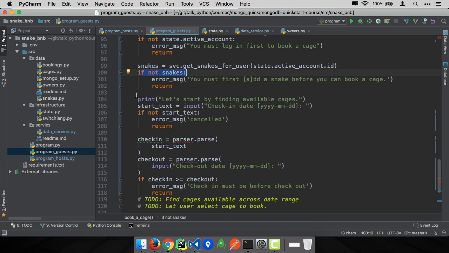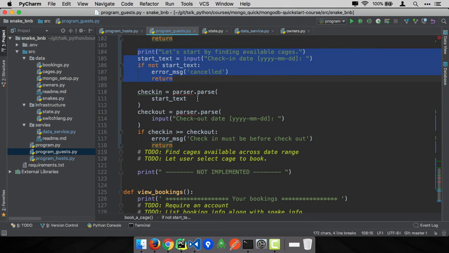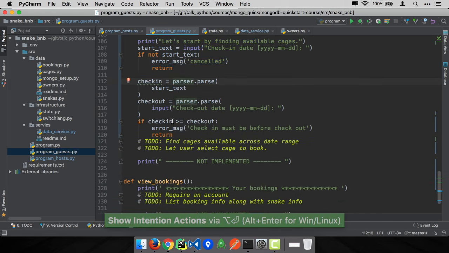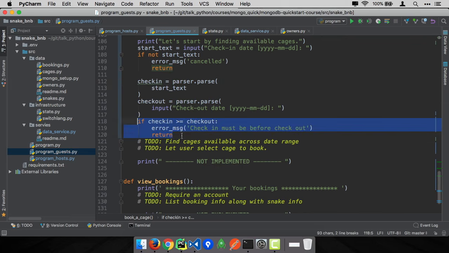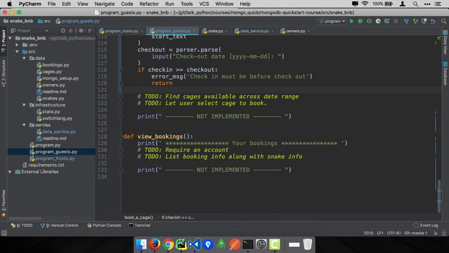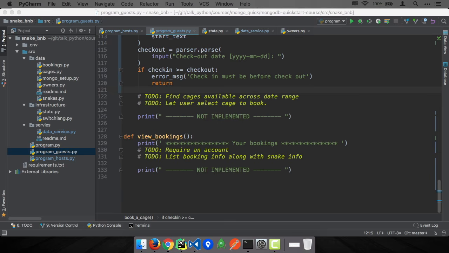We're going to ask some questions about when you want to do this. We're going to use Python dateutil to parse that. So just like before, we're going to do a little error handling to make sure you're not trying to book some sort of reverse thing, like I check in before I check out, I check out before I check in. Something like this, right? Okay, so then the next thing we need to do is find out the available cages.